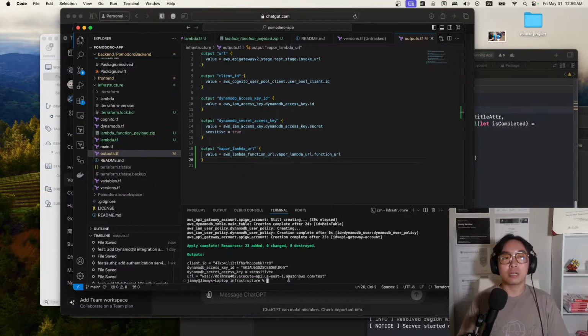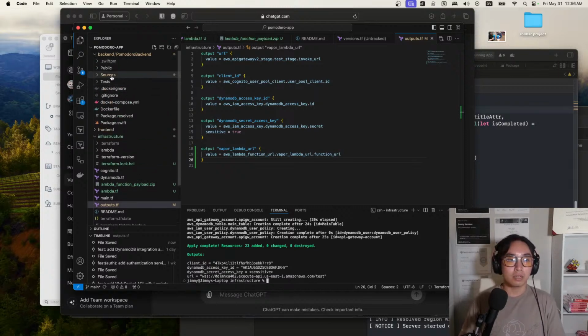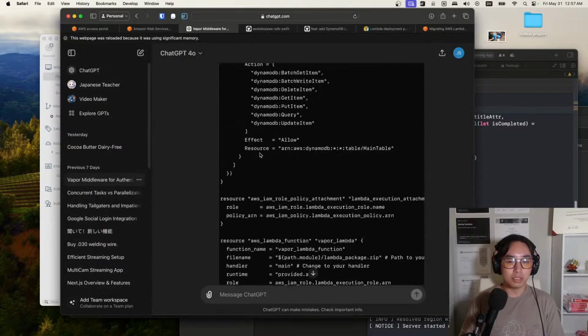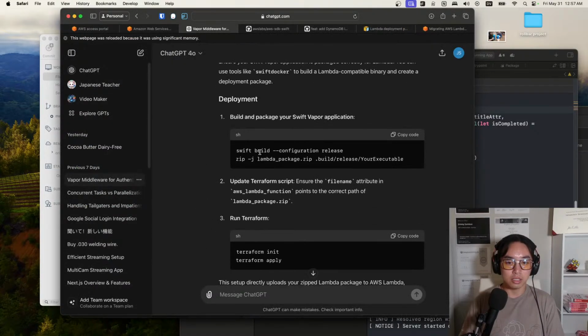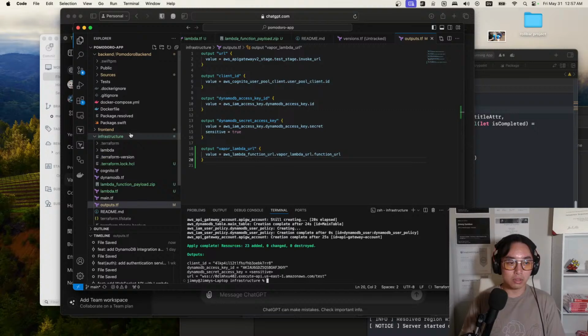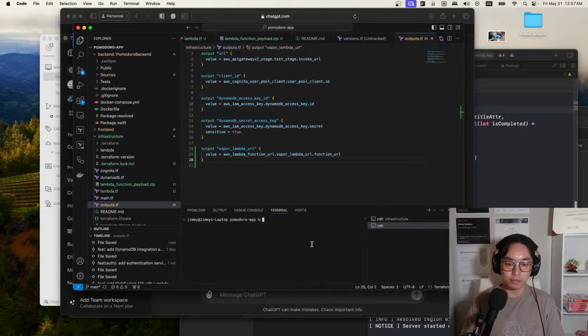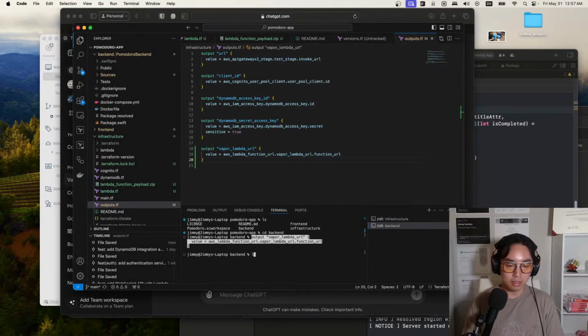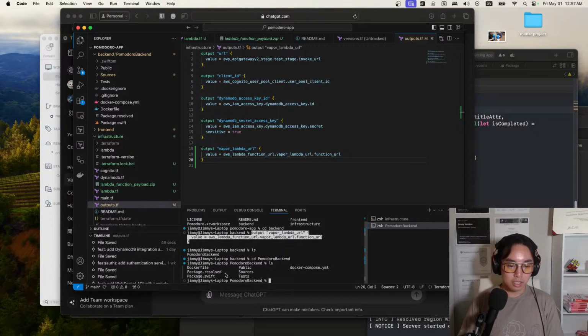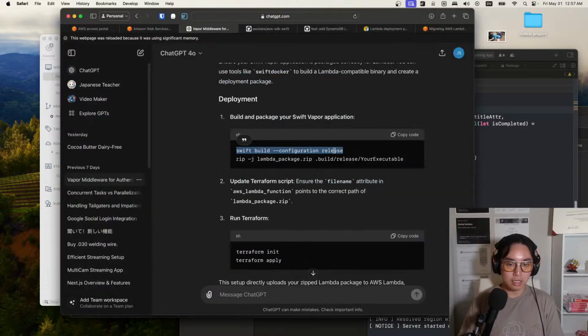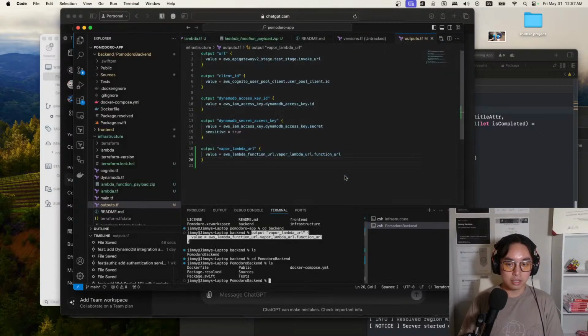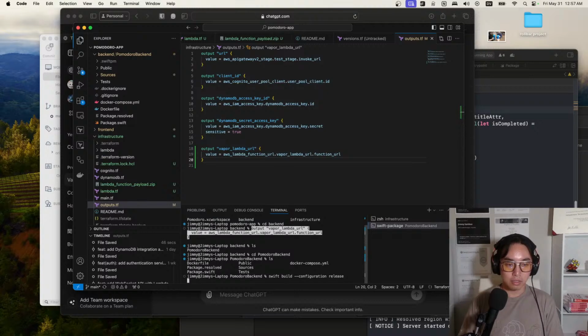Okay, so how do we create the zip file? Well, we're gonna go to our backend and zip it, which I think it has some instructions here. So let's, for now, manually try this out. Okay, so here is the backend. Let's just run Swift build, see what happens.